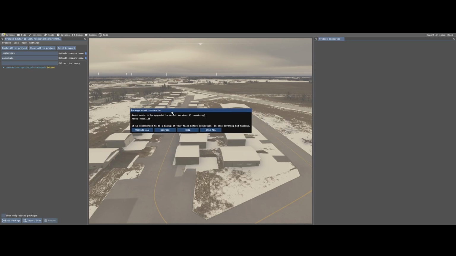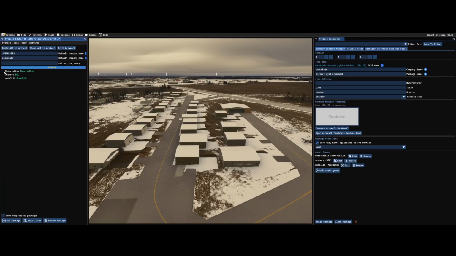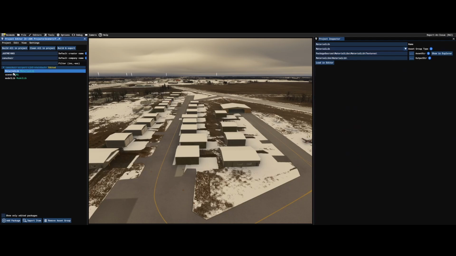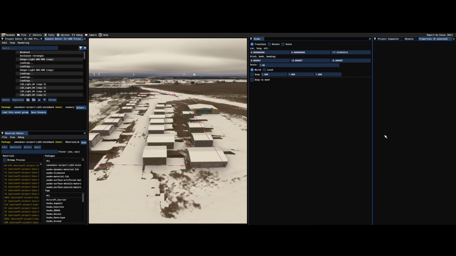So we're presented with this, and it wants us to update the current package to the new SDK, which is 2024, which one would think, okay, that's quite simple. Let's just hit update all and get it updated, right? Okay, so there we are. There's our asset groups. If we go here and load it into the editor, all the buildings come back.